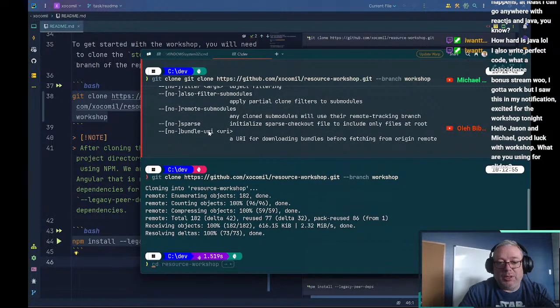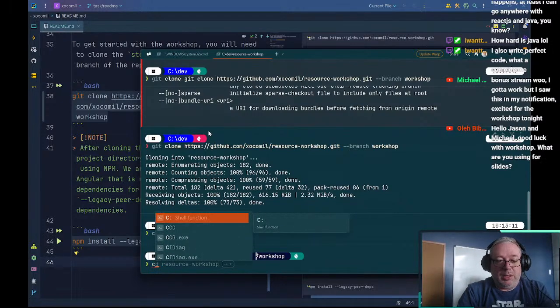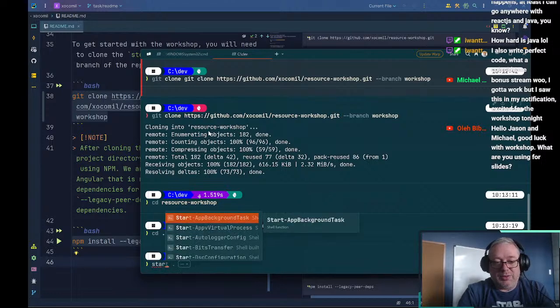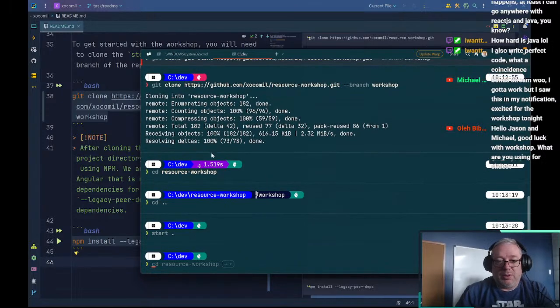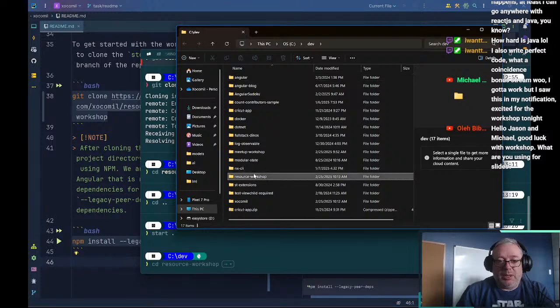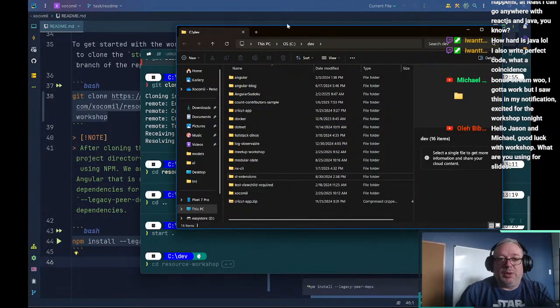So there we go. It put it into resource workshop. So let's go take a look at resource workshop. And yes, we are on the workshop branch. So that works. We'll clean this up later. Well, actually, it's pretty easy to clean this up, so go ahead and delete that. There we go. We've now cleaned up our workshop.